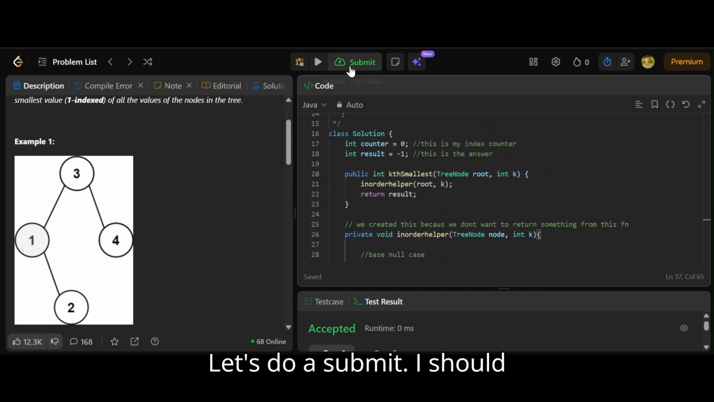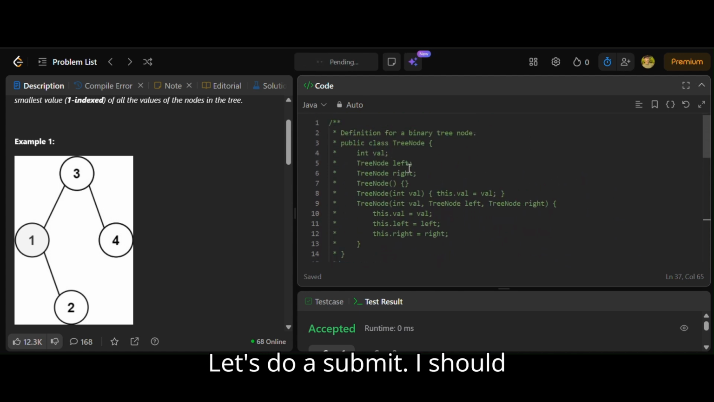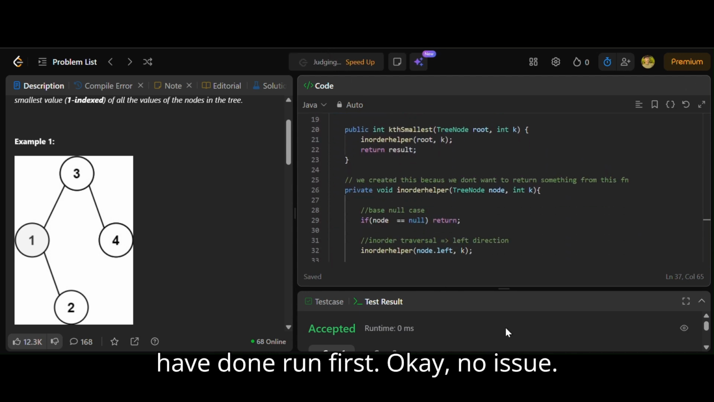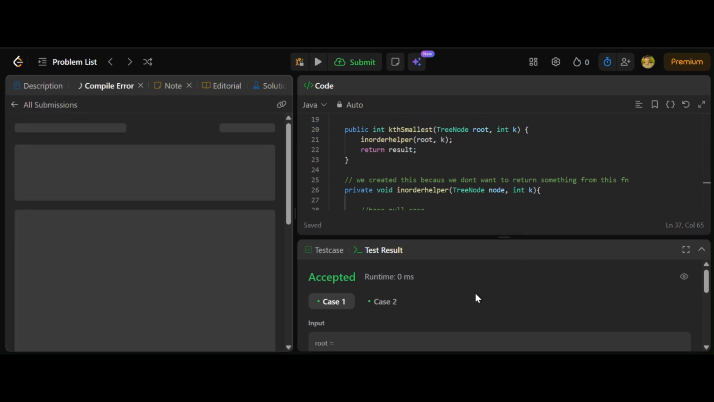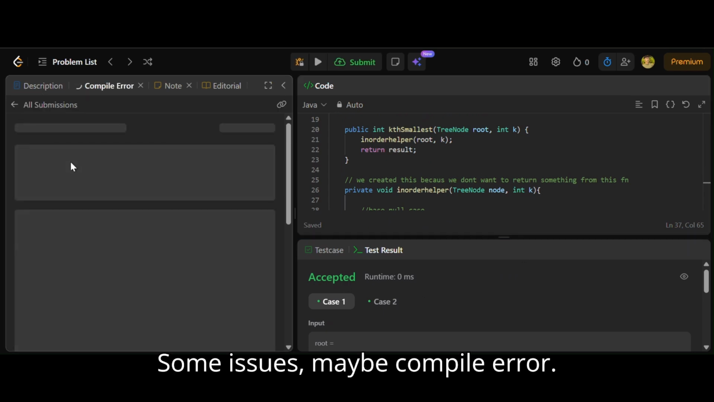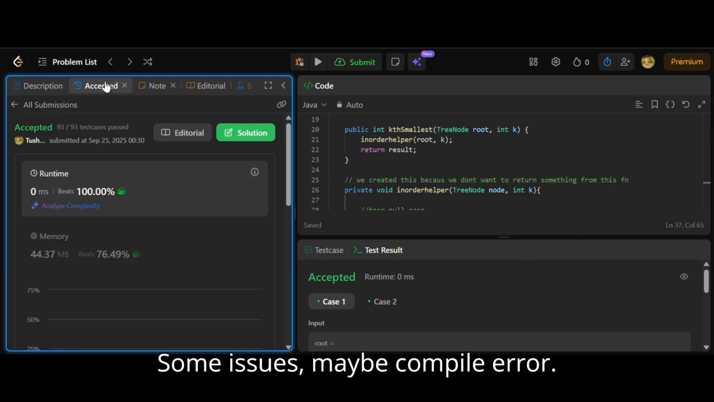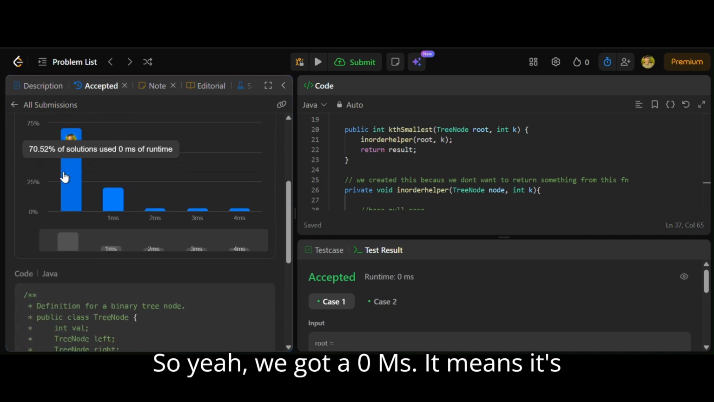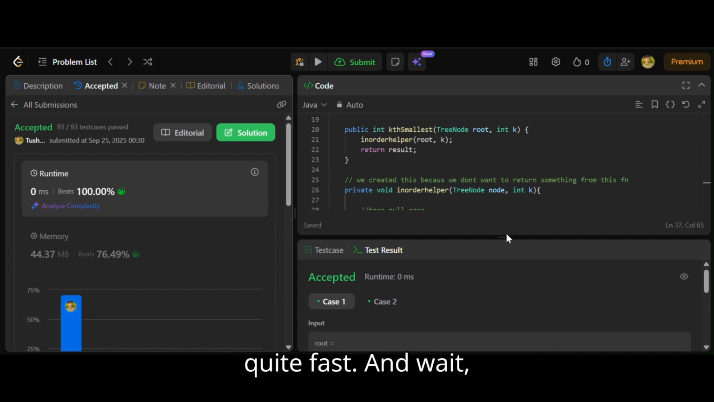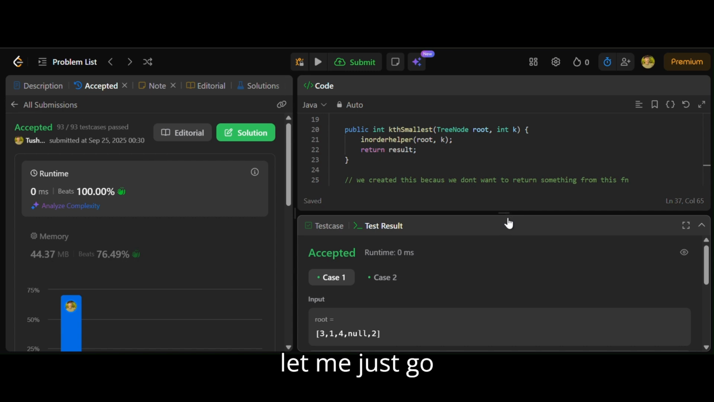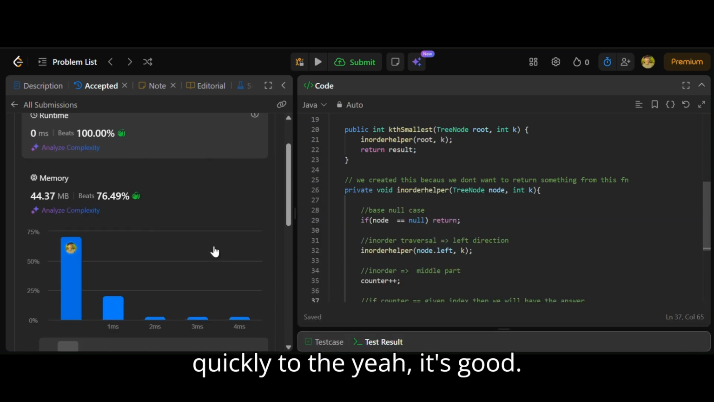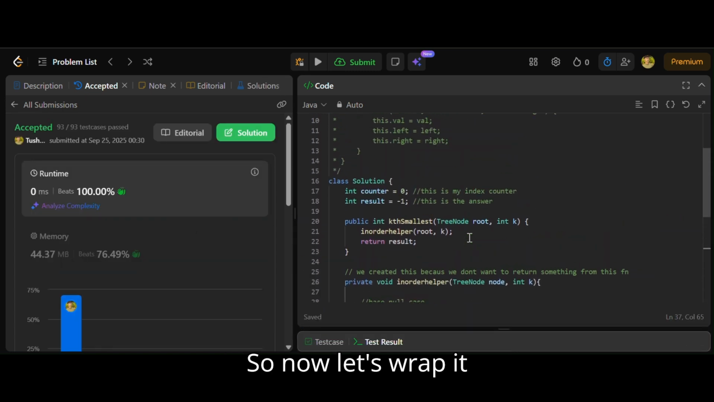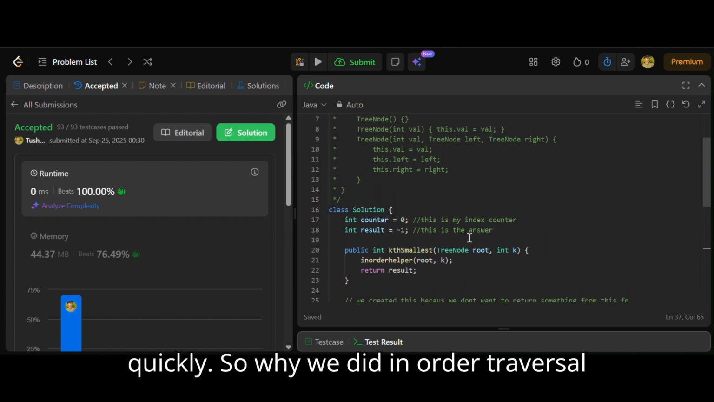That's all. This should run. Let's do a submit. I should have done run first. Okay, no issue. Some issues, maybe a compile error it is saying. Oh, yeah, it worked. Great. So we got 0 ms, which means it's quite fast. Now let's wrap it up quickly.